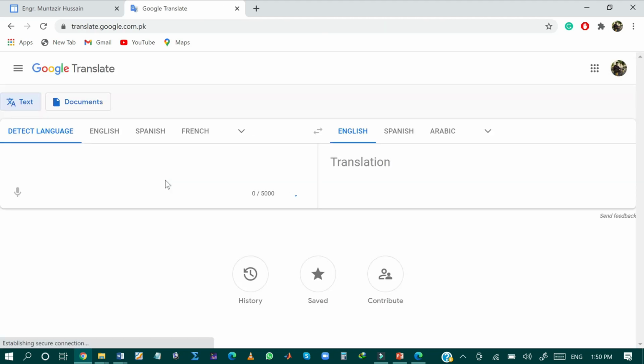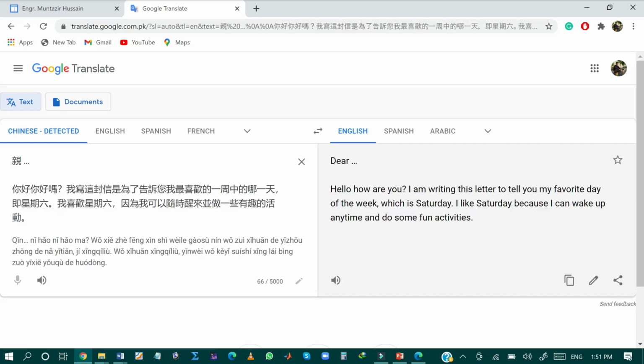We can also use the Google Translate to translate the whole document from one language. So just click on this Google Translate, and then as you can see, we have two options. The first option is the text, and the second option is the document. So I have already discussed how we can translate the selected text from one language into another language. The detected language is on the left side, and on the right side we can see the message in the translated language.